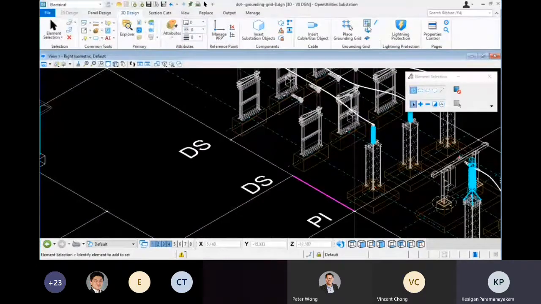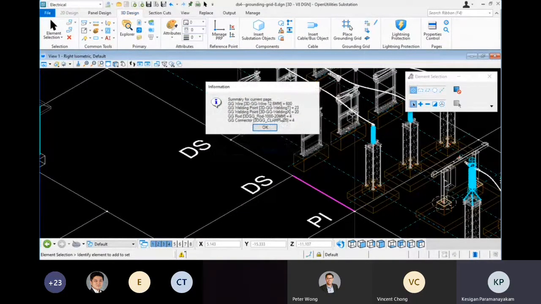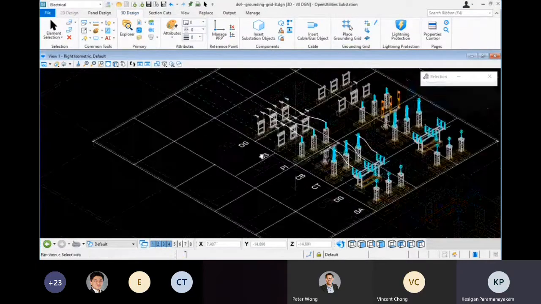So if I close this now, I can open up this dialog. You can actually see it'll give you a summary of how much wire has been used, how many T connections, how many X connections, how many grounding rods are available, and how many connectors are used as well. So this one can be extracted here, or if not, you can even place it into your different drawings. You can export it and place it in your drawings.